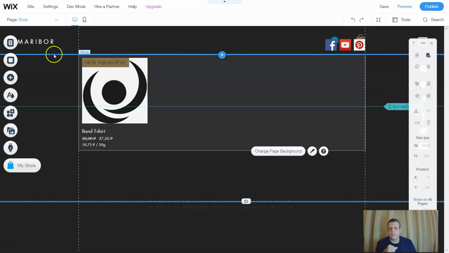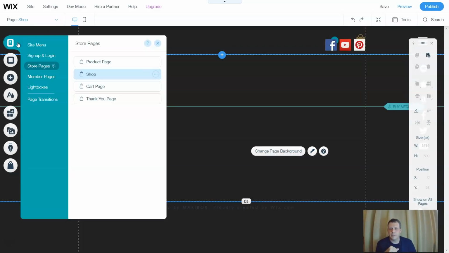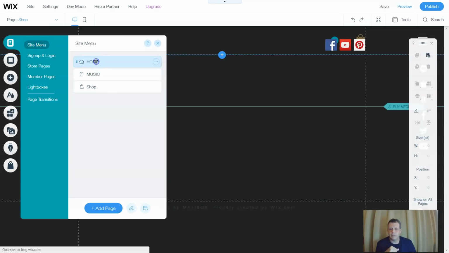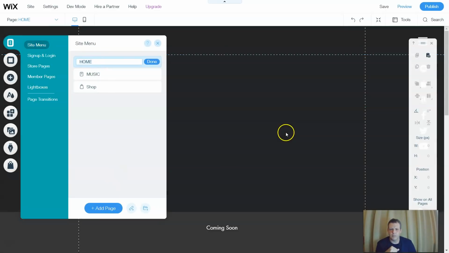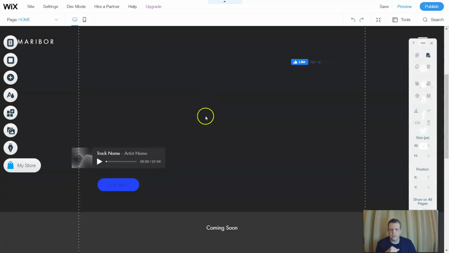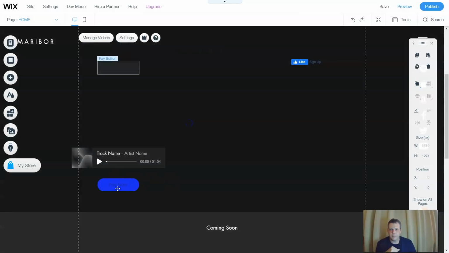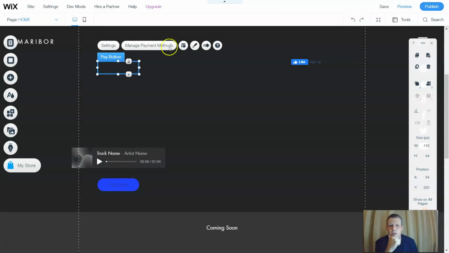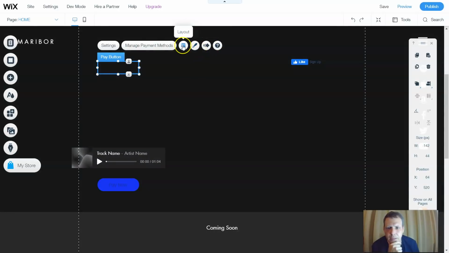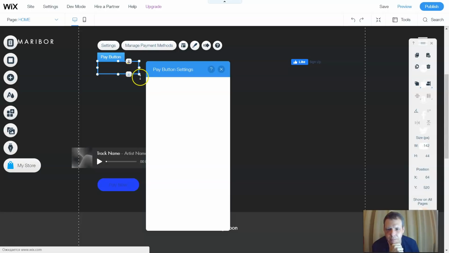Now let's go back to our menus and pages. We're going to go to our site menu. We're going to go home. Exit out of here. Now, this button. Now, when we click this pay button, we're going to exactly design. We're going to go to settings, pay button settings, let it load.